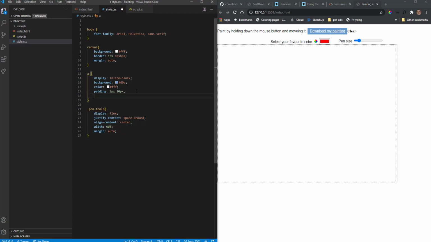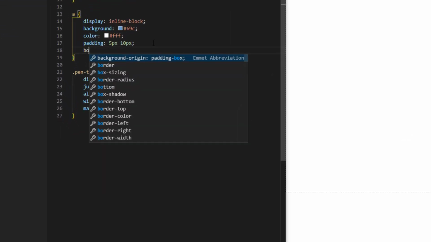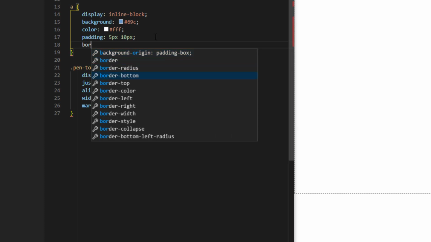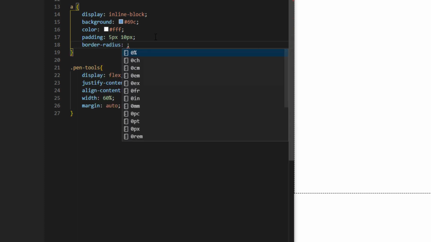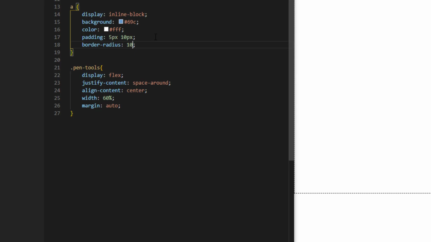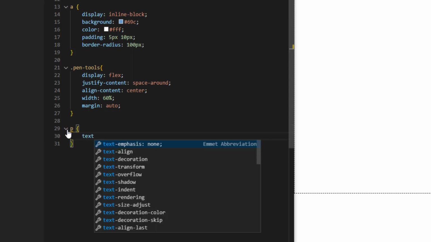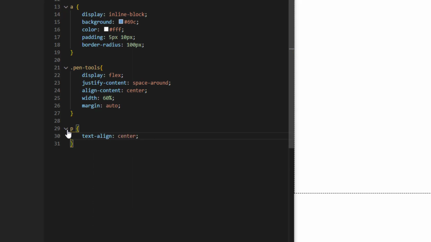And in our A tag, I've just forgot to give it a border. Border radius of 100 pixels. Okay. Now, our P tag then. So for our P element, we're going to give text align center.